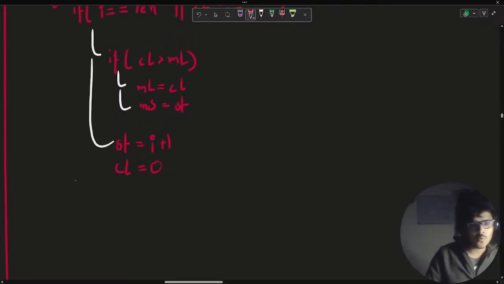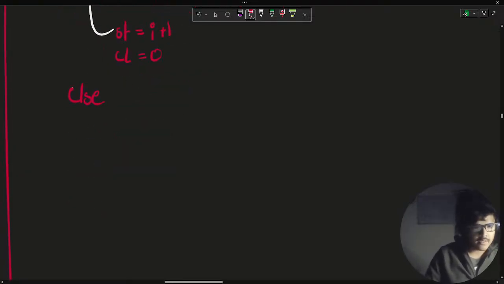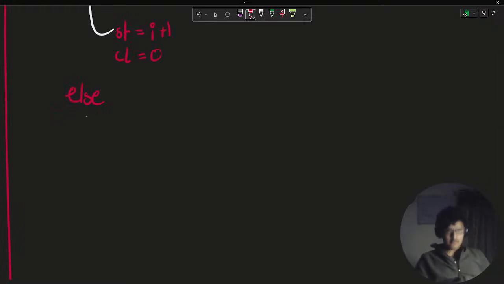Now we have the else part. Here we want to keep things simple, and here is where the actual game happens. Now what we want to do is just update our current length, again just for consistency. I'll write CL plus plus. If it's just a normal character, we want it to plus plus.